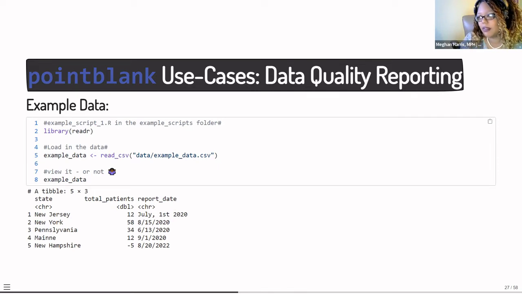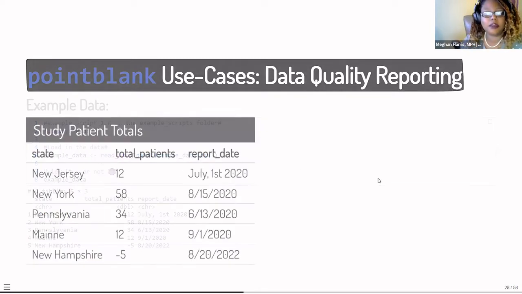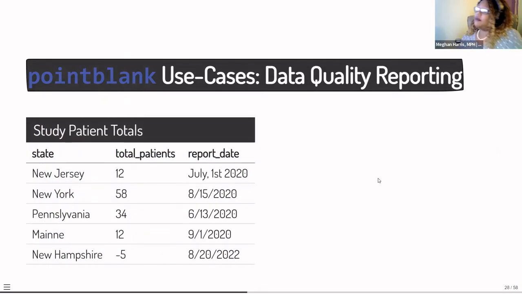Remember how I said Pointblank lets us be lazy? We totally could not view the data if we don't want to, but we should probably. We literally only have 5 states, and you could probably see there's lots of inconsistencies and errors here, and that is on purpose. We can see we have our states, the total patients, and the report date. So, looking at it a little more cleanly, this is the data we have.